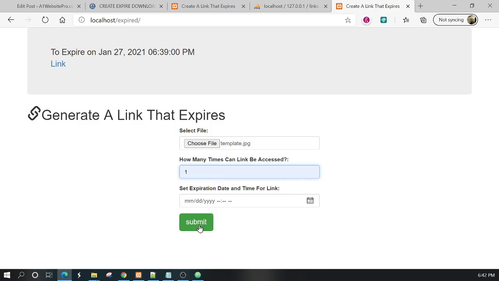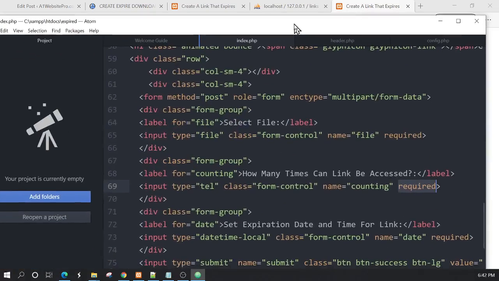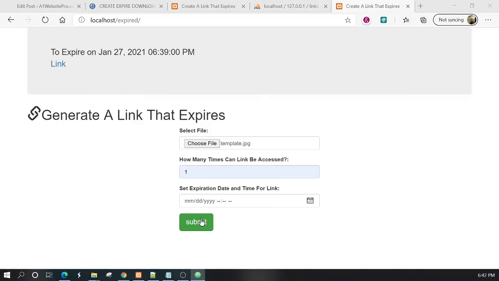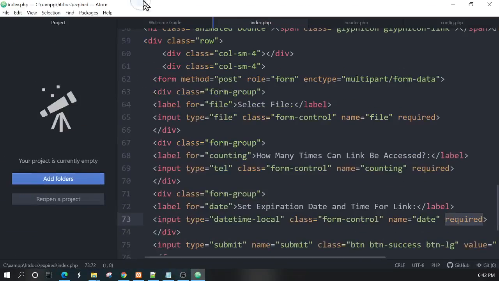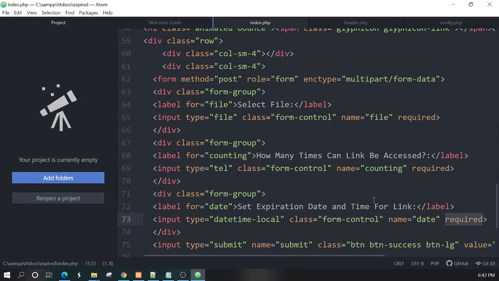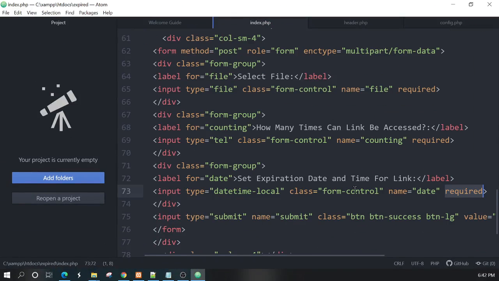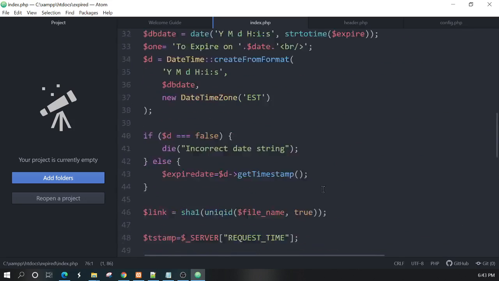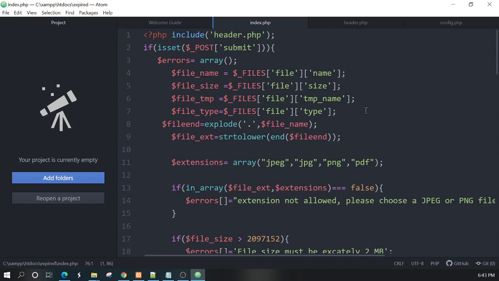And finally, the same thing with the date. If you do not enter a date, an expiration date, and you try to hit submit, it's going to ask you to fill out that field too. Okay, so that's what that's all about in the form inputs there. And then, of course, we have the input type of submit, which is actually just a button. And then once this submits, right, it goes to the top of this particular page.